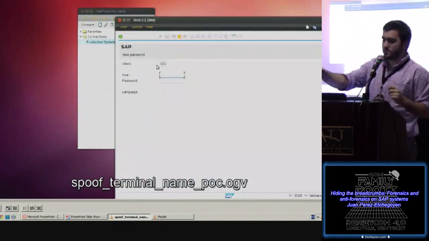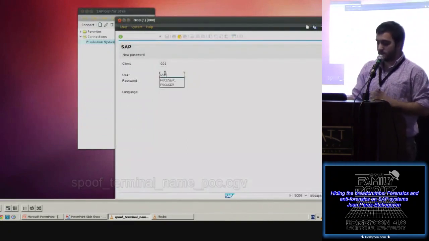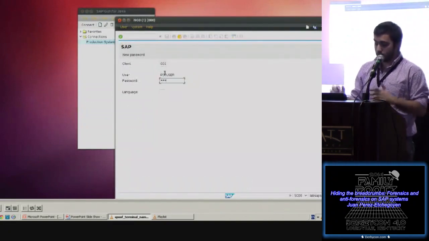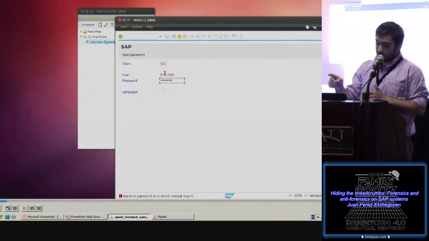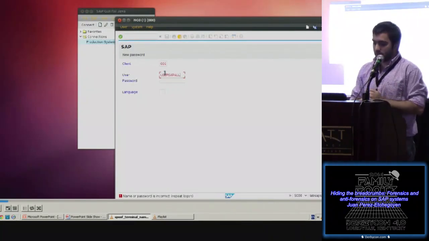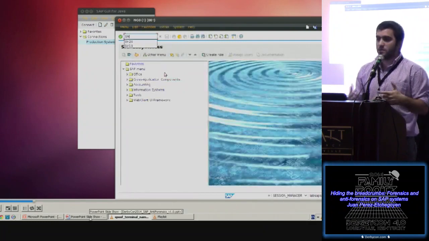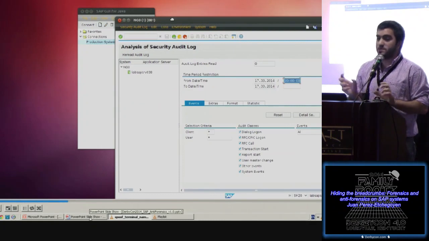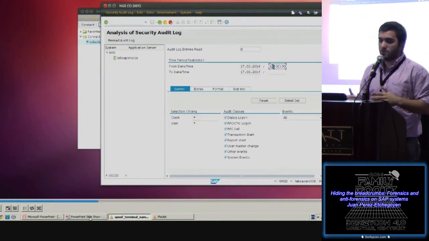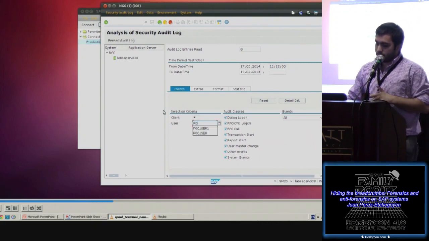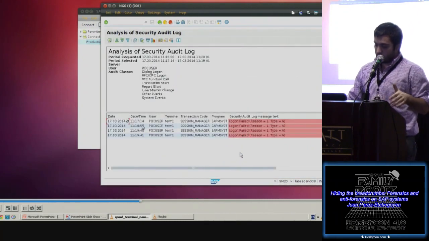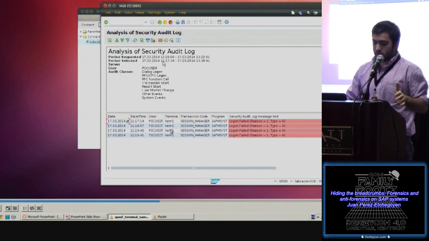So when we connect to the system, this is again the SAP client, POC user, connecting. We have invalid logon attempts, and if we go to the SAP system, we will see that these invalid logon attempts were recorded with the terminal name. So that's okay, that's regular or normal behavior. So when we go to transaction SM20, we see the logon attempt, failed, POC user, term 1, this is terminal 1, that's okay.